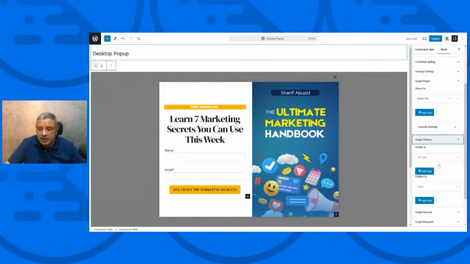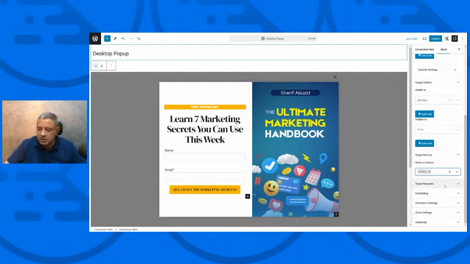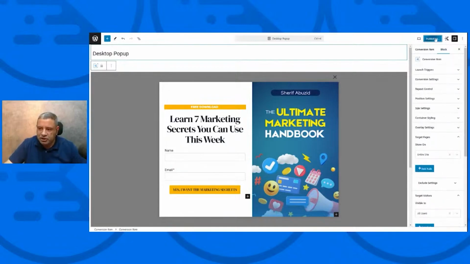Target visitors, if you like to show this to all of your website visitors, or logged in or logged out visitors, I just like to use all the users actually. Target devices, as I mentioned, I like to use pop-ups only for desktop devices, so I choose desktop devices only here. Scheduling, again, you can schedule this. So we are done here. Let's click publish.